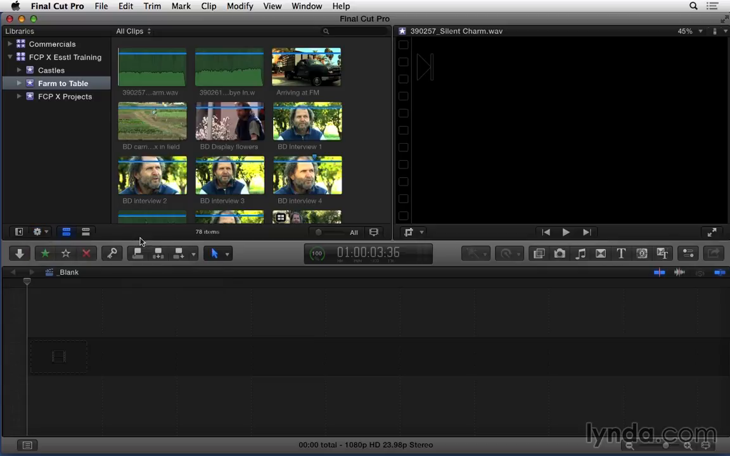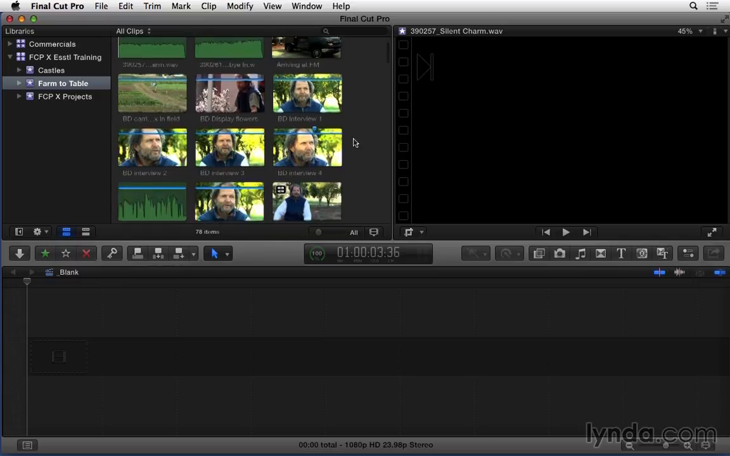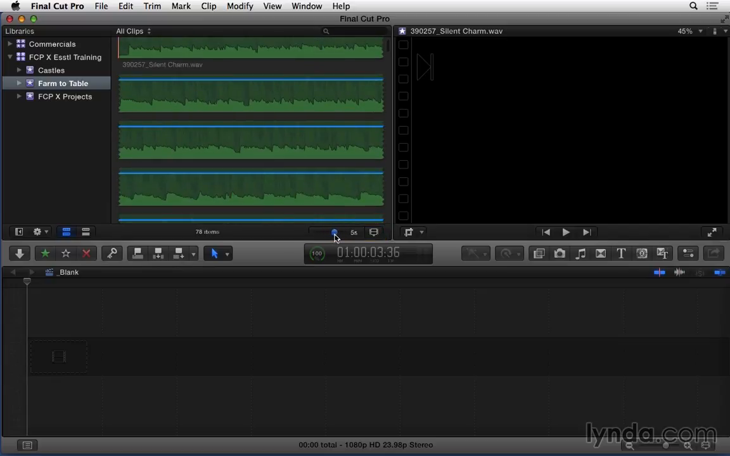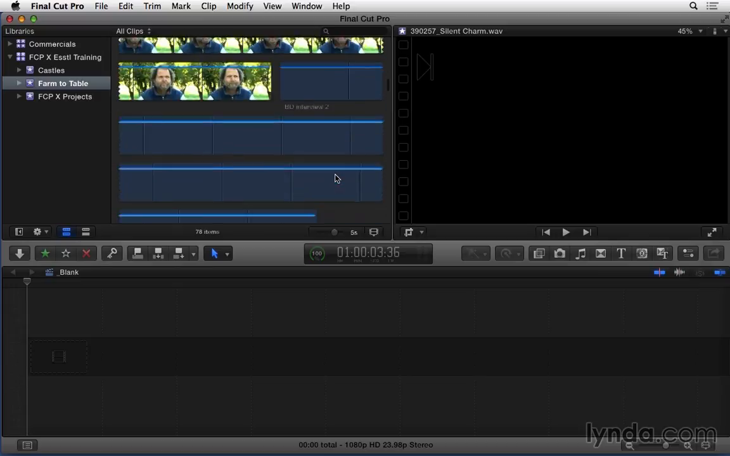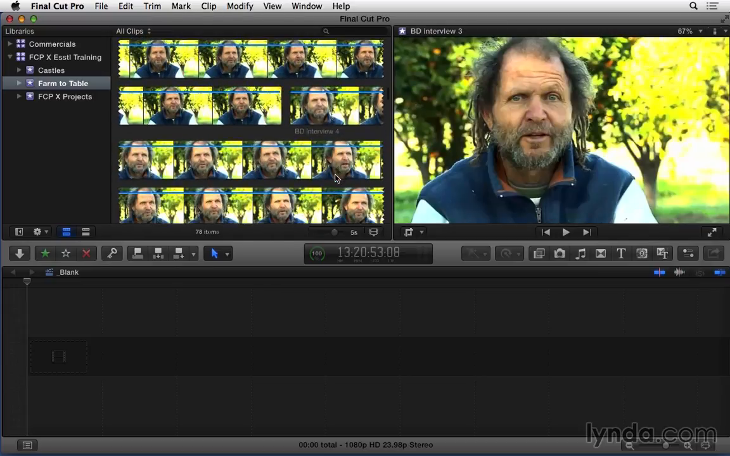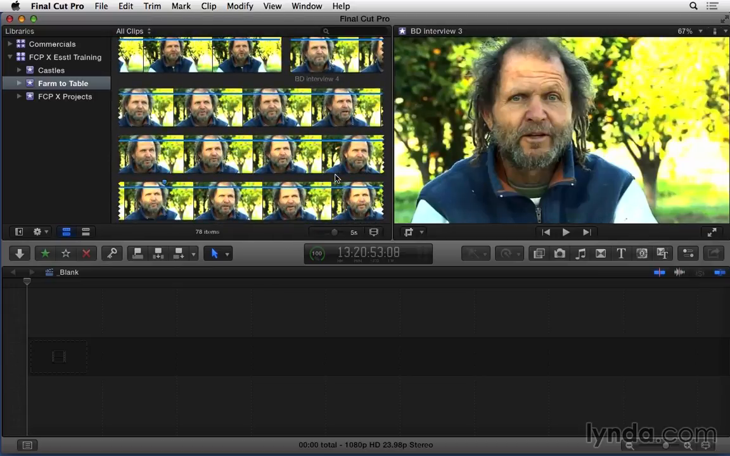Now, the last thing I want to show you about working with your clips is changing back and forth between film strip view and list view. So far we've been working just in film strip view where we can see the thumbnails of each of these clips. Again, I can use the slider down here to show the visual representation of the thumbnails based on their duration, but that's about it as far as any additional information that I get.